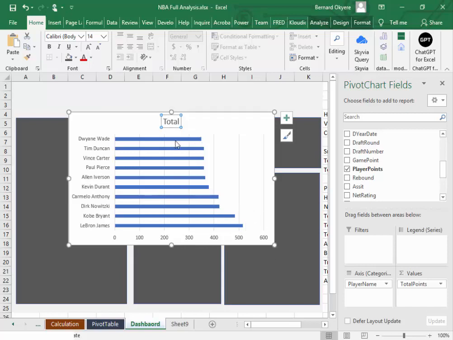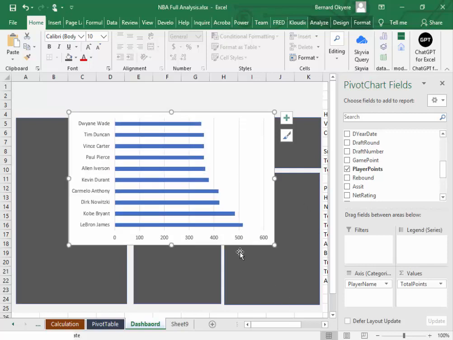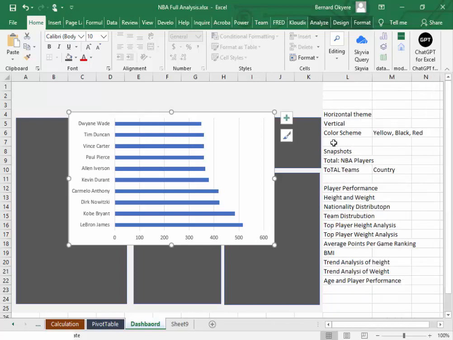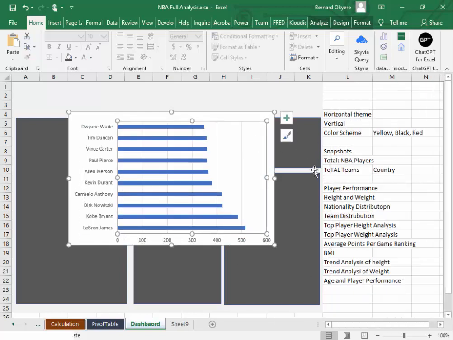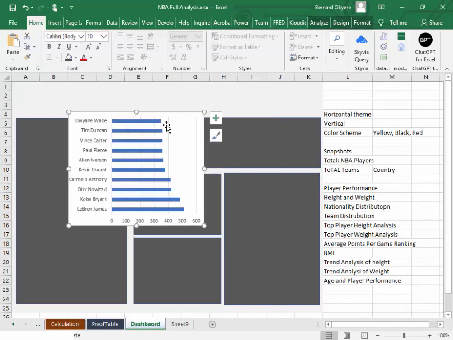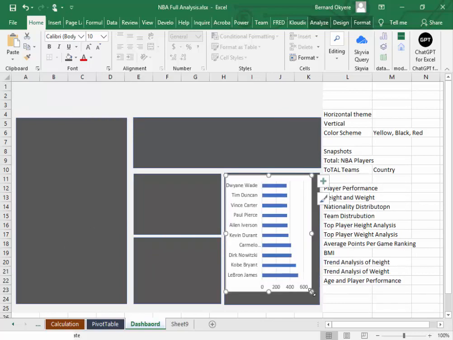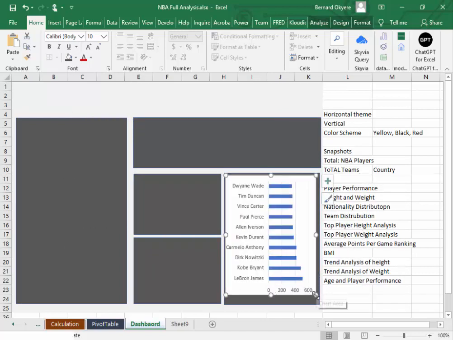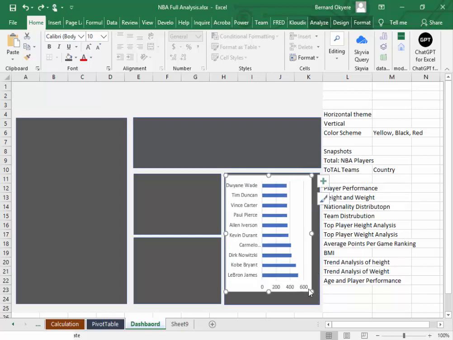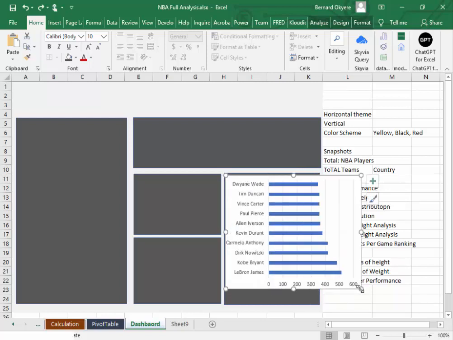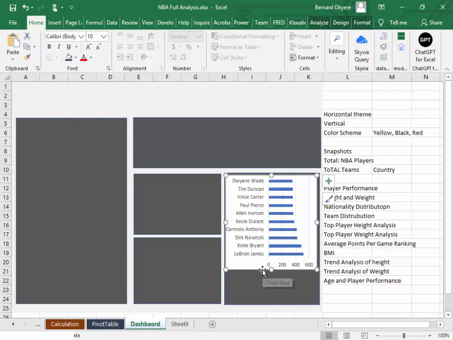Okay, I think I'll delete the title of the chart and put it on top of the demarcation. So this one also goes. Now let me see if my space is enough. Okay, so I resize. I want to put it here. Wow, I've squashed it though. So let me see.